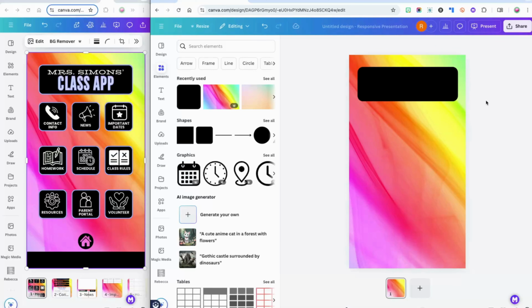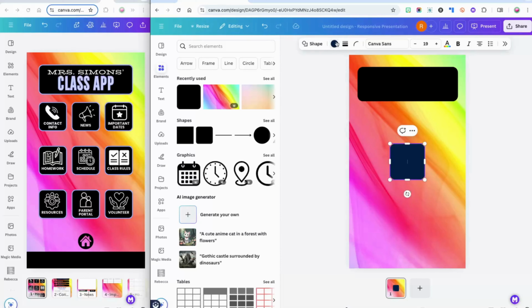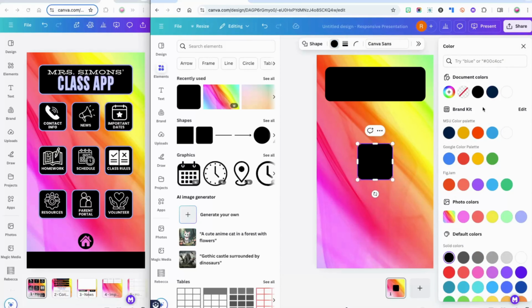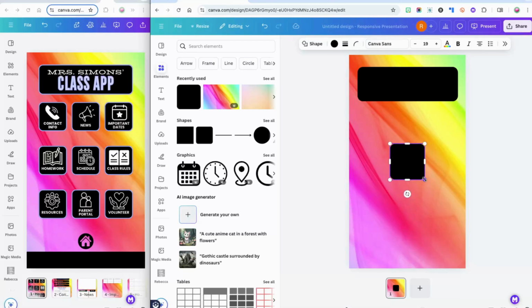Next, we're going to move into creating shapes for the app icons. This is where planning ahead really pays off because you need to know exactly how many icons to create. To create an app icon, click to add a shape to your canvas. I'm going to quickly change the color to black. Then I'm going to hold down the Shift key and click one of the corner handles to resize the square. I chose to make mine 260 pixels by 260 pixels.